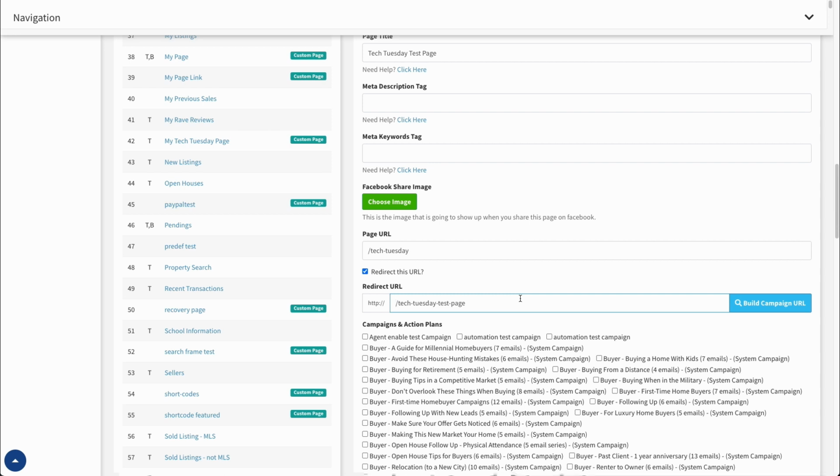So if my agent domain was harleysrealestate.com, then that's how I would enter that here. So my full domain followed by the / and then the page I want it to redirect to. Now this can redirect to third-party pages as well.